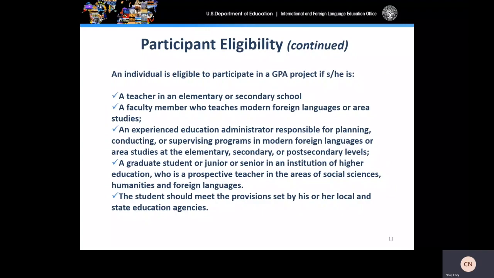These students must be prospective teachers in the areas of social sciences, humanities, and foreign languages. Please note that graduate students or juniors or seniors do not have to be working full-time to be eligible to participate. The student should meet the provisions set by his or her local and state education agency.